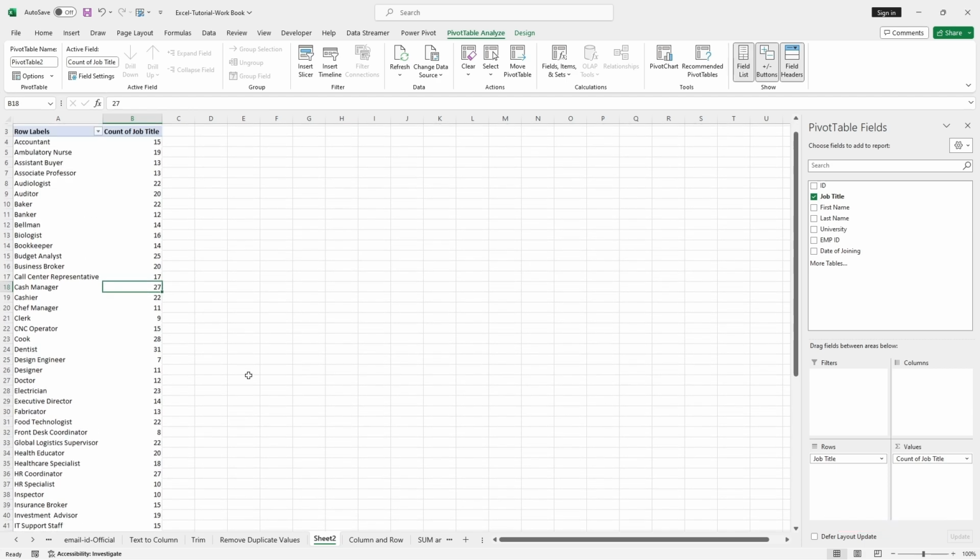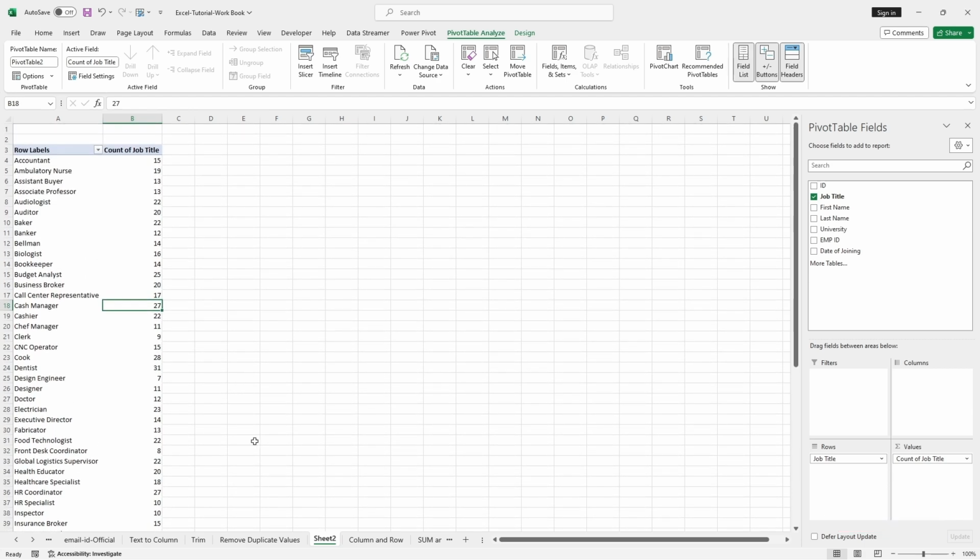So this is how you can check the count using two methods: the pivot table or the COUNTIF function.